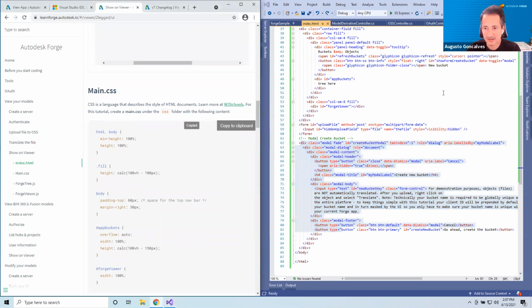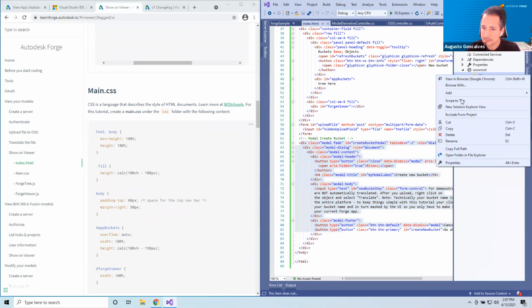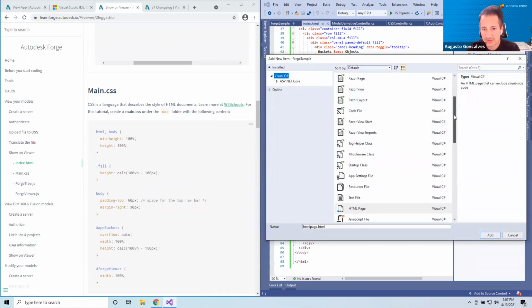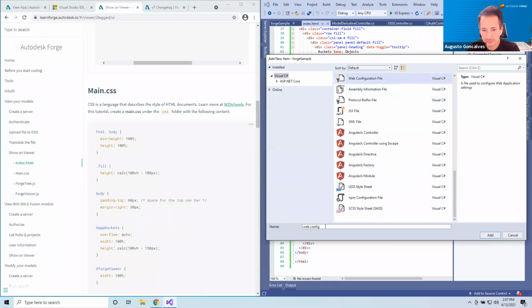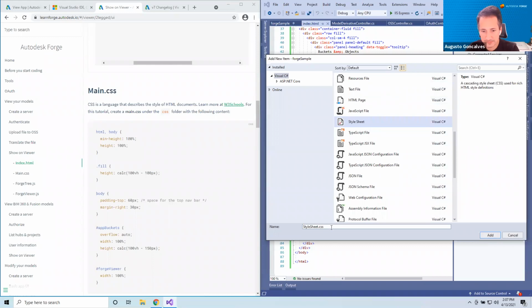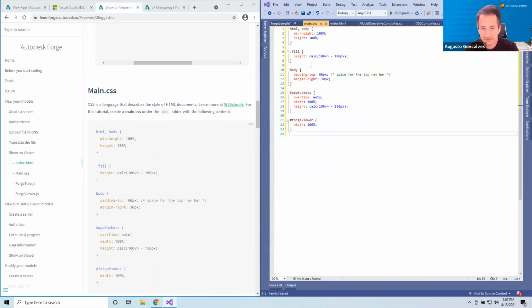So let's copy this and go to our project inside the CSS folder and add a new item again. In this case it will be a CSS, cascading style sheet. Where is it? Yeah, sometimes it's a bit hard to find here. Style sheet here. Main. Let's get rid of this and replace and save. So this is just basic formatting of our page.